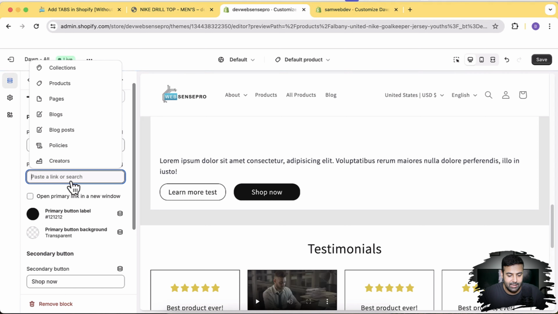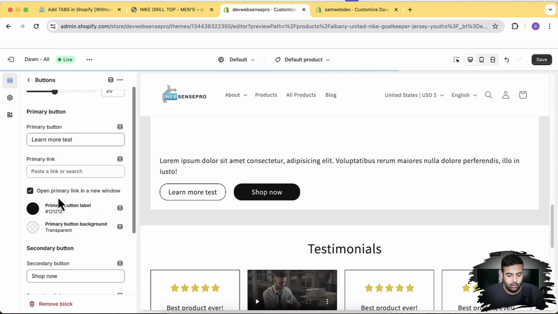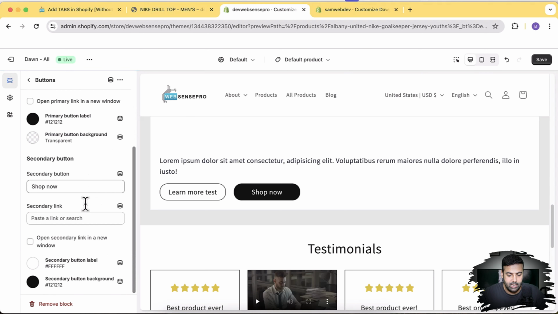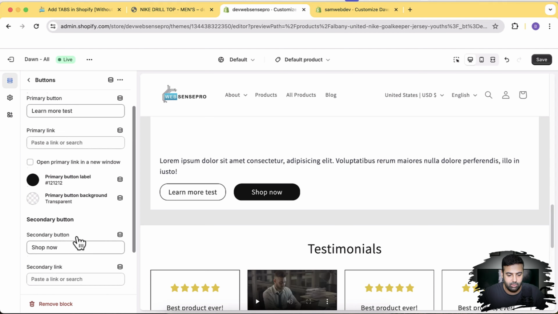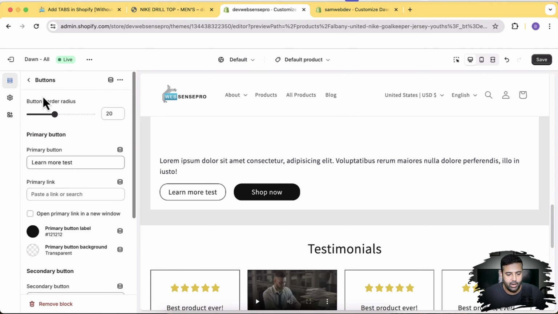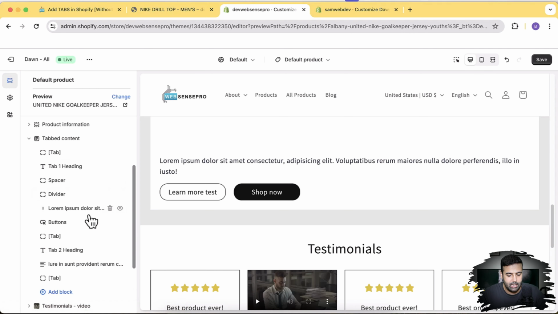We can add the link to wherever we want to take it to. And here we can change the color of the buttons. And here we have the setting for the secondary button. Cool, right? So let's test out another block.